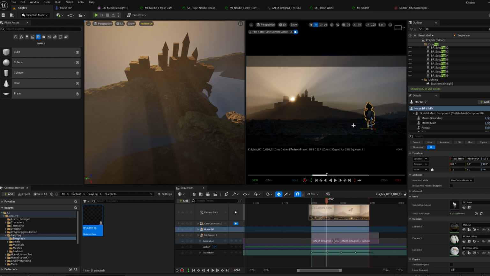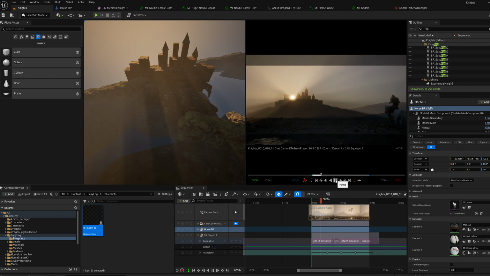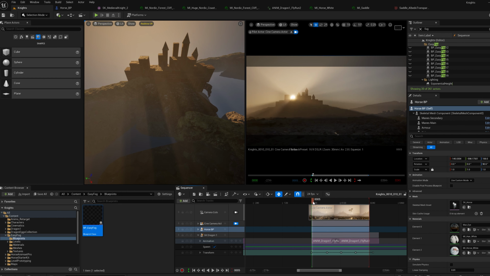I felt like the saddle was a little bit too saturated and bright and colorful for this kind of environment and this setting, so I just took down the brightness and the color a bit.